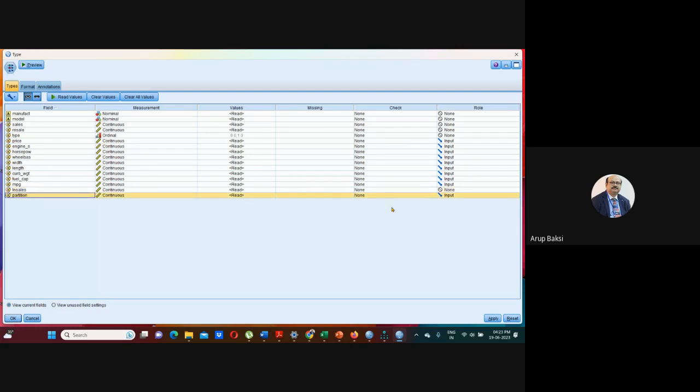So it will be an input, but the measurement should be flagged because those two are the focal variables, the new car and the new truck. Before applying it, you see the values are empty over here. So I need to read the values. There is a button over here called read values. You just click it, you will find all the values will be read. And then you click on apply and OK, fine.